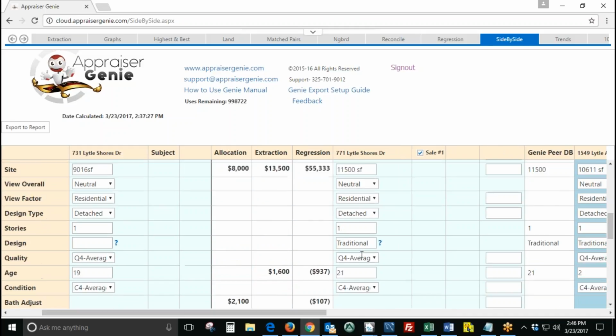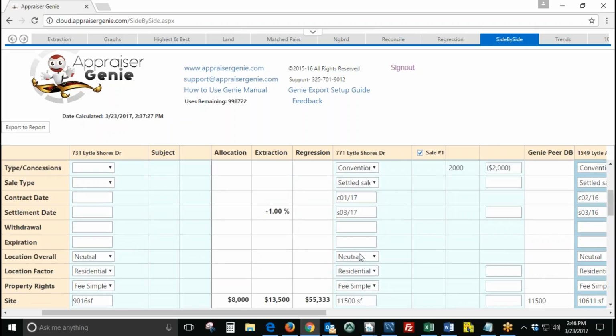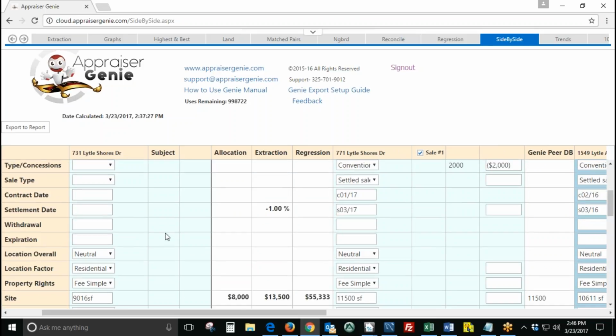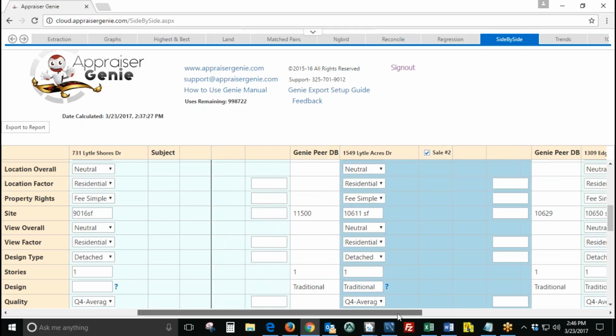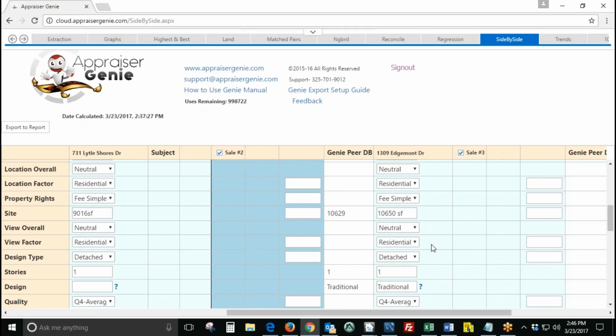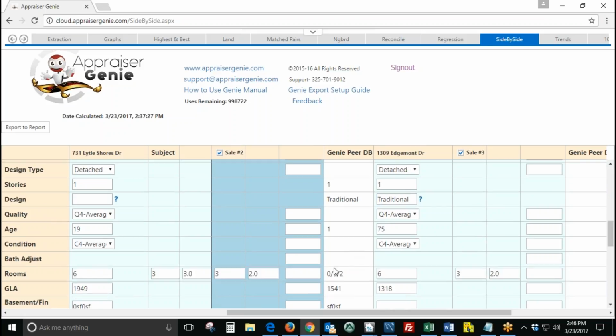And lastly, this column here. Now the page is really easy to read. So for example, here's site. This is my subject site. If I go straight across the page, here's the site for this address here, 771. And you'll go straight across. Here's the site for this address. And straight across.